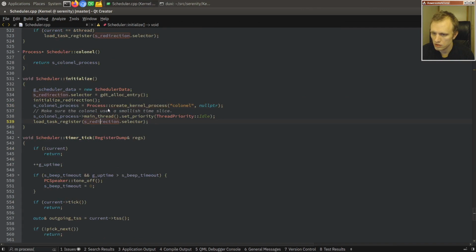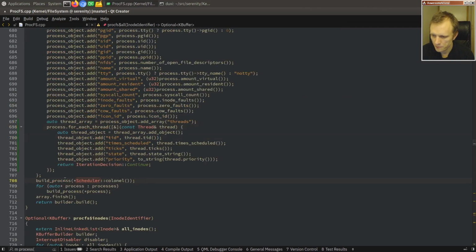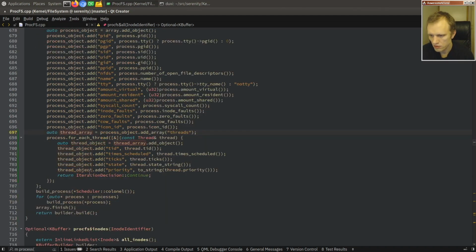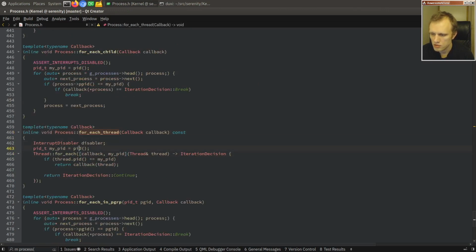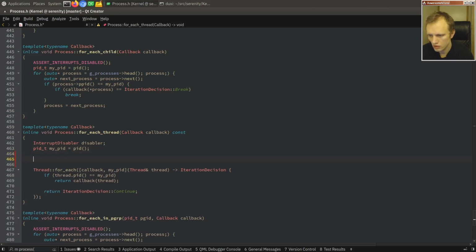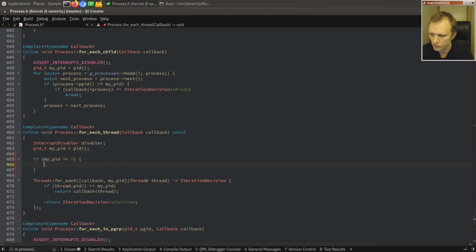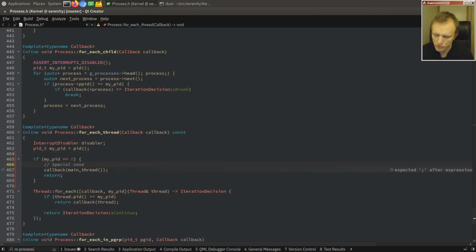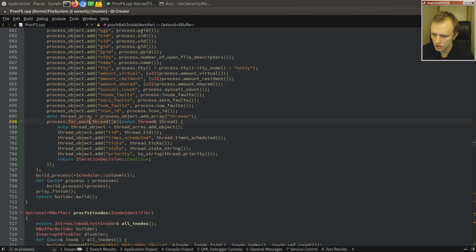So I think maybe we will special case for each thread. So when you call for each thread, we can do something like, if my PID is 0, callback main thread. So special case the kernel thread, since its main thread is not in the global thread table. Note. Okay, so now this should work.